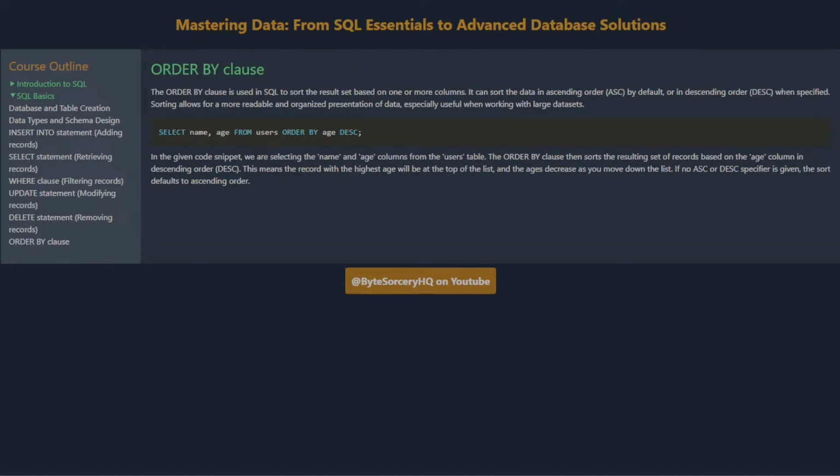The order by clause is used in SQL to sort the result set based on one or more columns. It can sort the data in ascending order, ASC, by default, or in descending order, DESC, when specified. Sorting allows for a more readable and organized presentation of data, especially useful when working with large datasets.